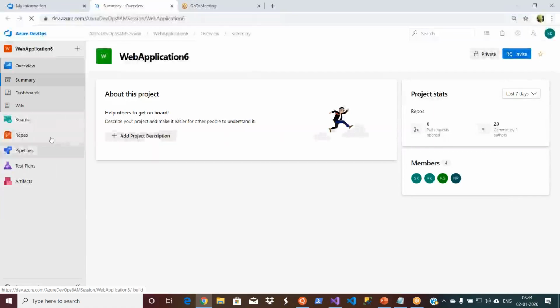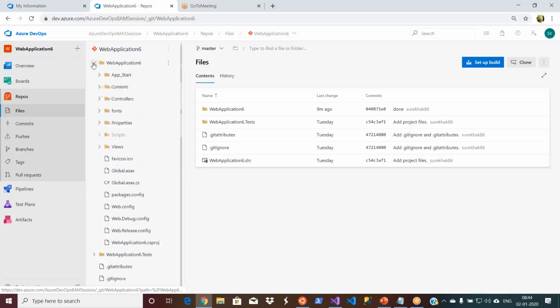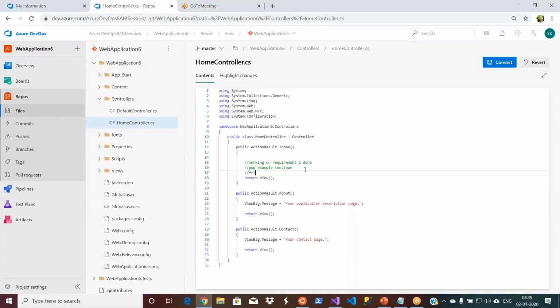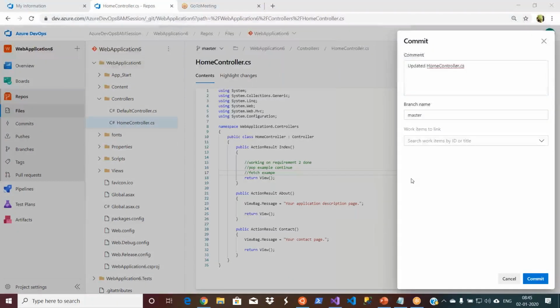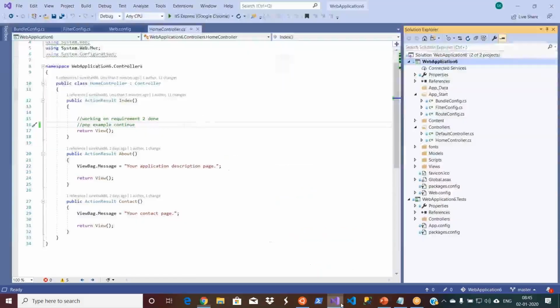So let us say that I made some change. Okay, we can use this one as well. That's not a problem. Let us say go to some controller. I can make changes directly from the portal as well. Let's click on edit. I say fetch example, something like this. Just commit it. Now commit. So let me see if this works or not.